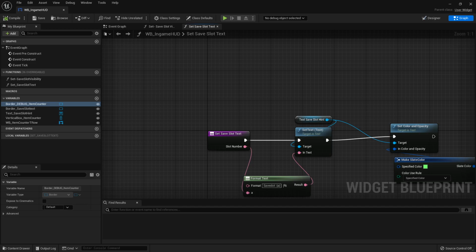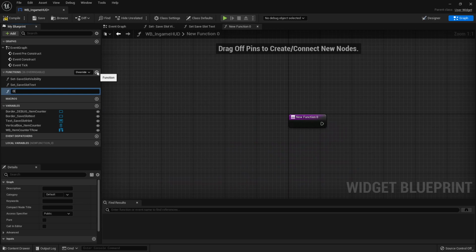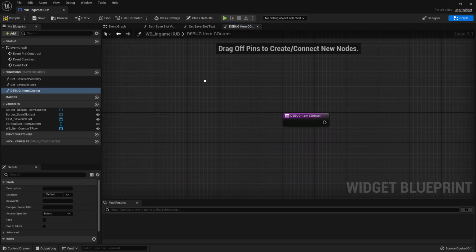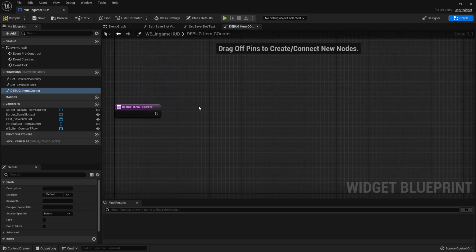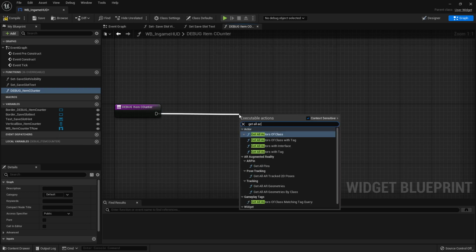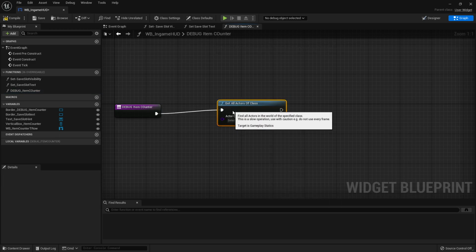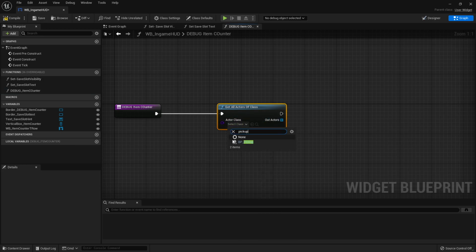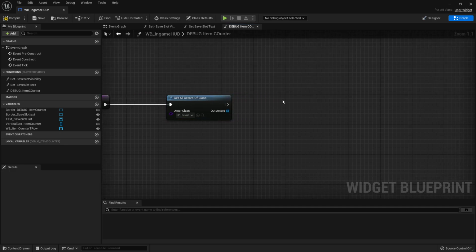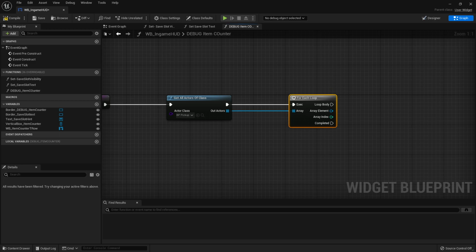Grabbing my notes quickly. There we go. So create a new function, debug item counter. And well, this is going to be kind of annoying, but let's just drag off here, and we're going to get all actors of class. So first of all, we're going to grab all of the pickups. So let's look for all the pickups in the level. And we want to loop through them. So get a for each loop, plug it in over here.